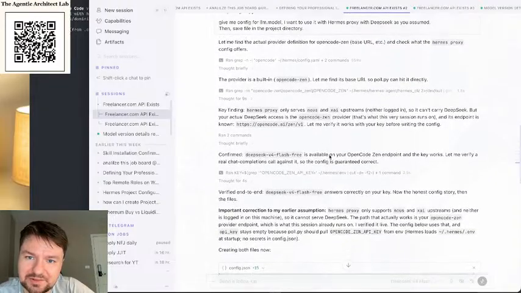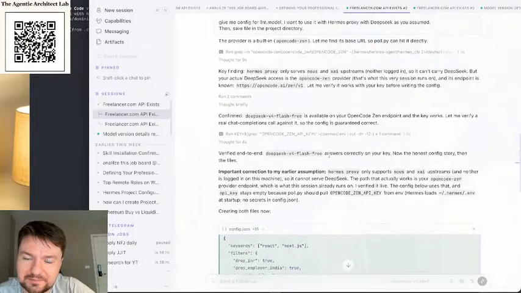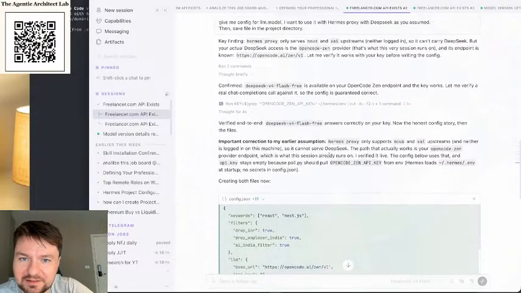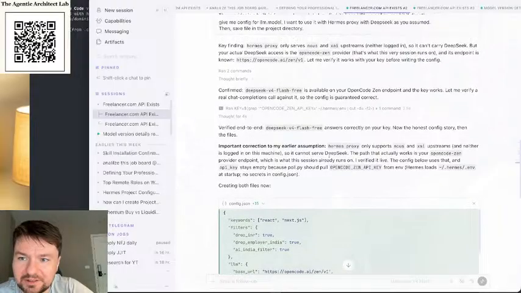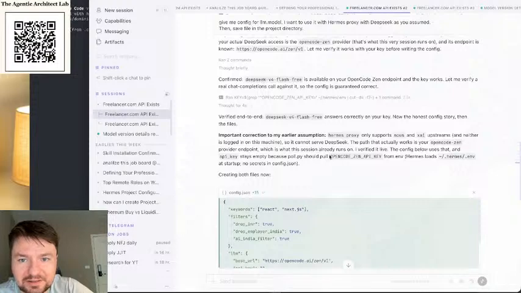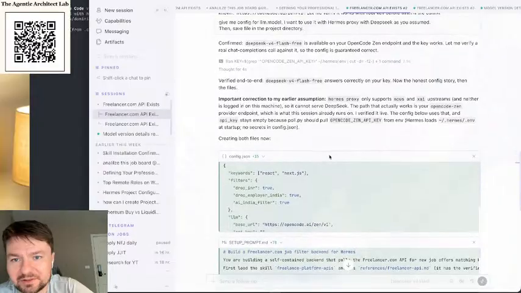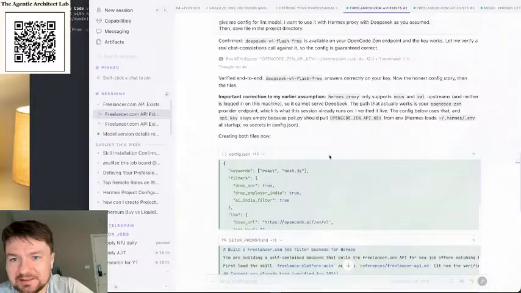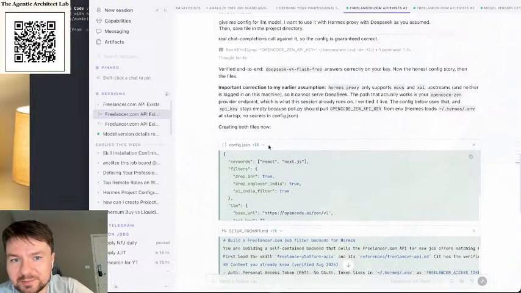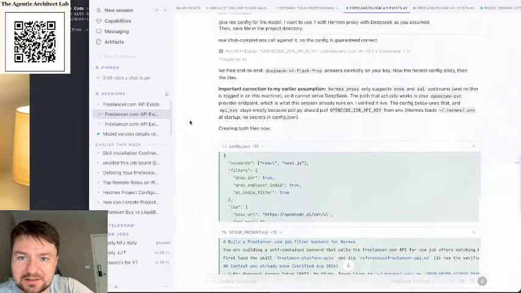Well, let me find the actual provider. The provider is a built-in open code Zen. Let me find the base URL and key. So, okay. Your actual DeepSeek access is through the open code provider, that's why the verification runs on it, and its endpoint is known. You verify it works with your key before writing the config: first available open code endpoint, and the key works. You verify a real chat completions call against it, so the config is guaranteed correct.